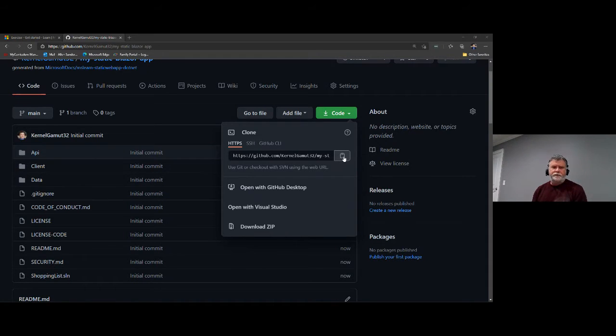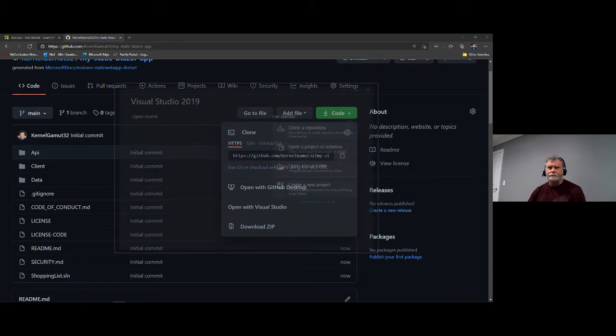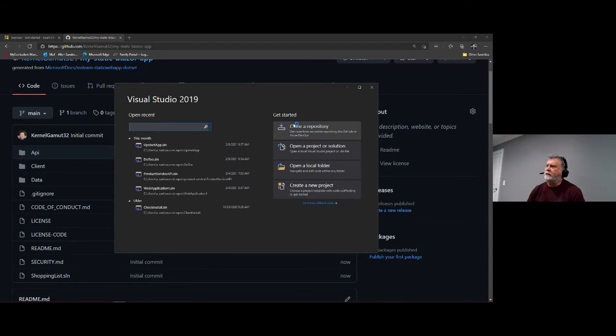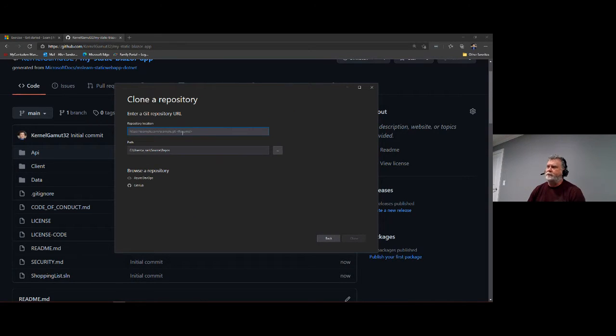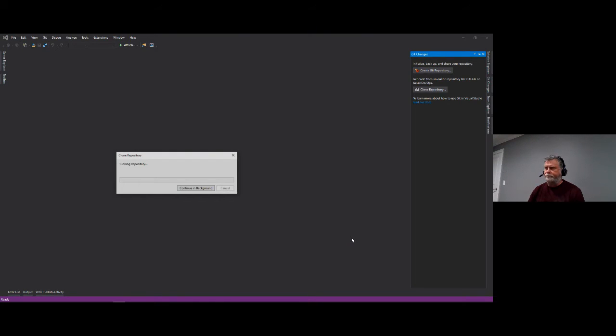And then I'm going to open Visual Studio 2019. Right here from the homepage, I can choose to clone this repository and then give it a path of your choosing on your local system to which you want that to associate. And then I can click clone.